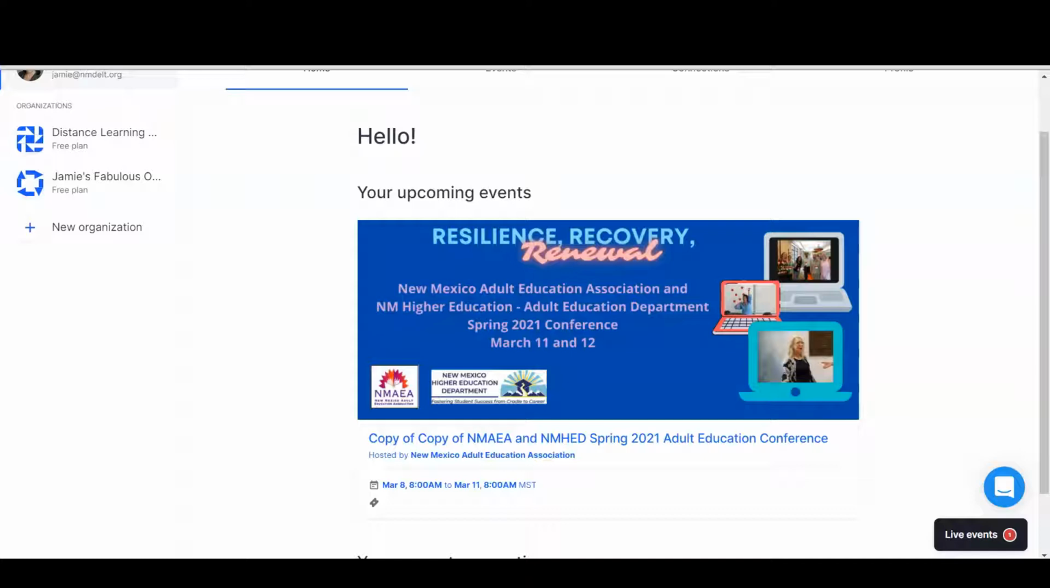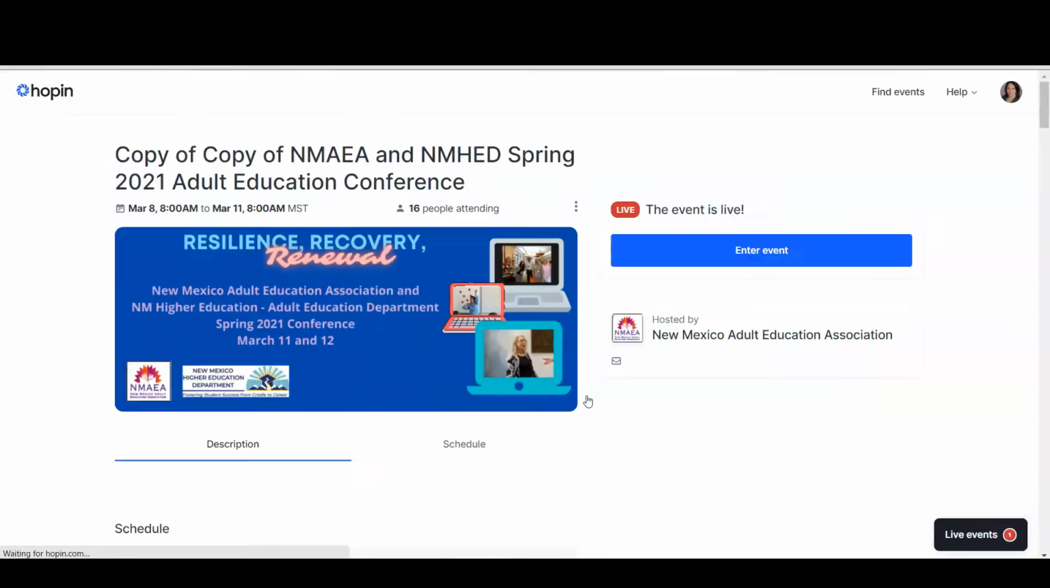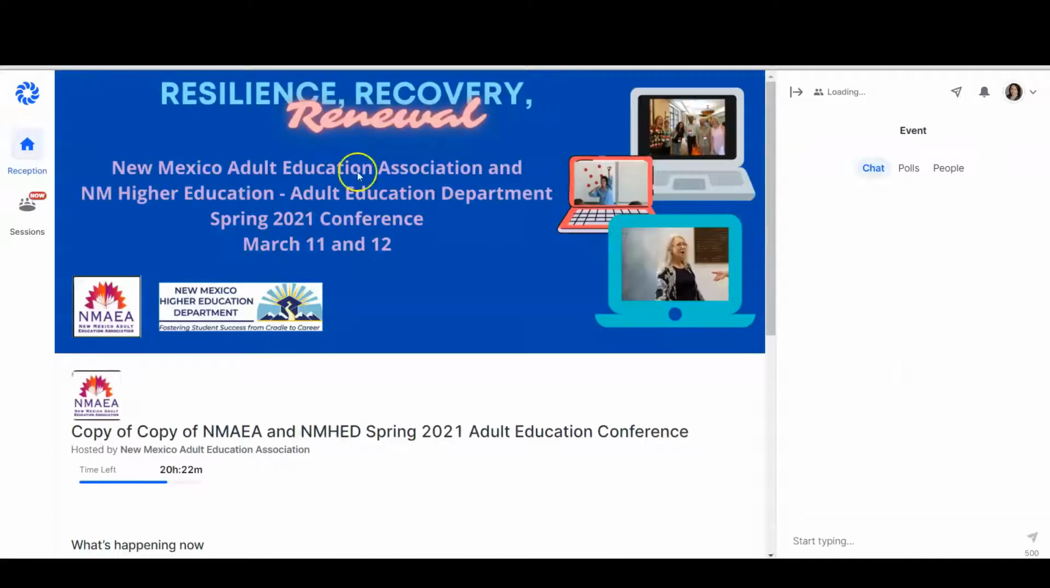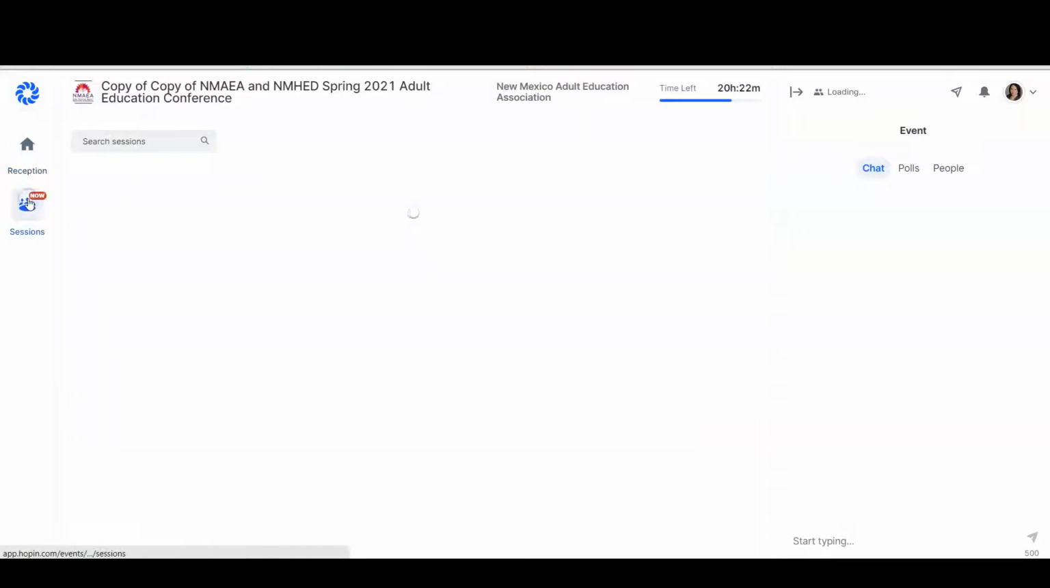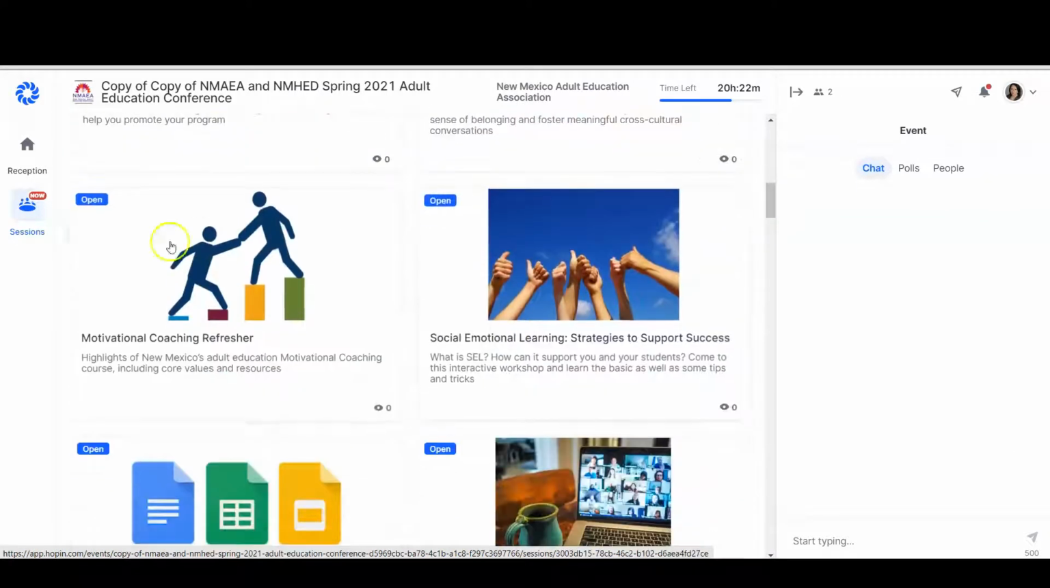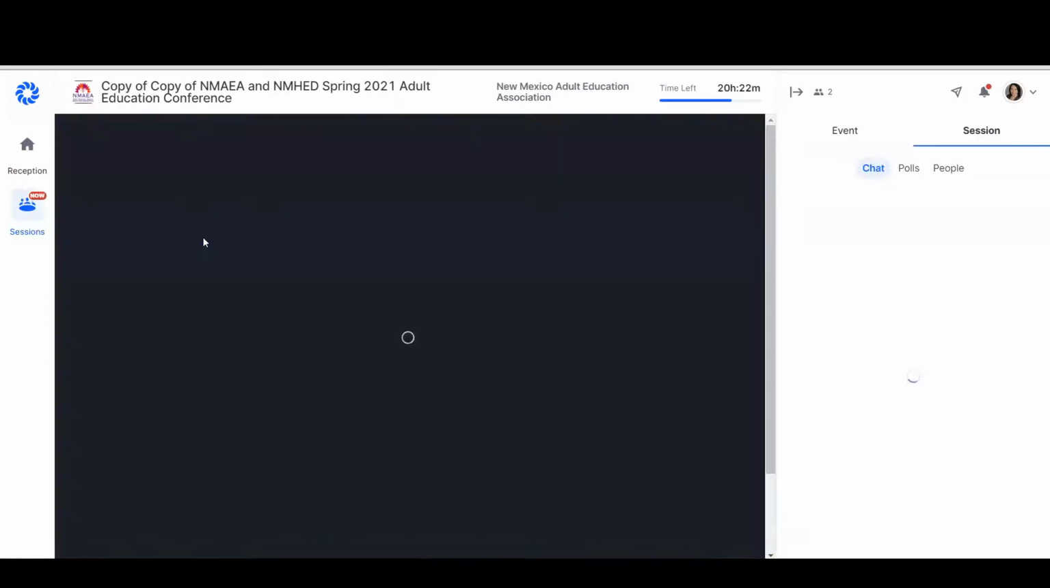Once you have logged into Hopin, you will see your event listed on the home page. So what you want to do is click on the event, and then it will allow you to enter the event. Once you are in the event homepage, over to the left, you will click on the Sessions tab. And that will bring up a list of all the conference sessions. So you will just scroll and find the session that you are going to moderate. Once you find that session, just click anywhere on the session and it will take you into the session.